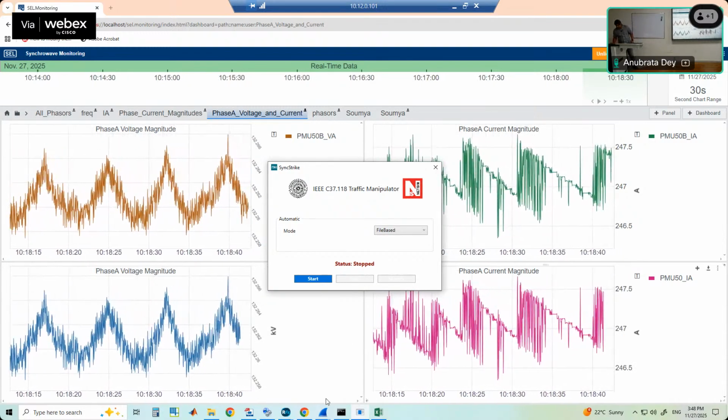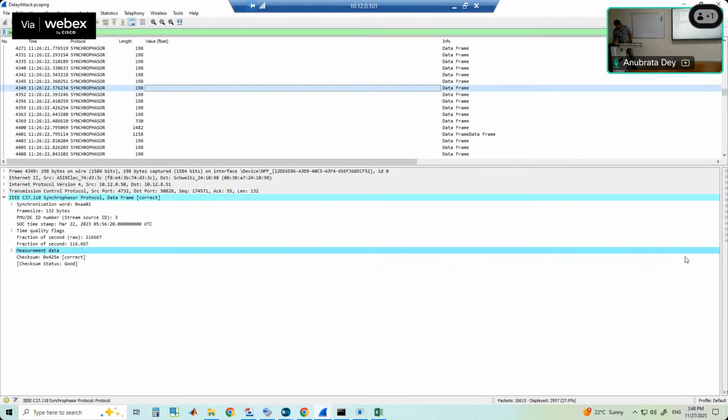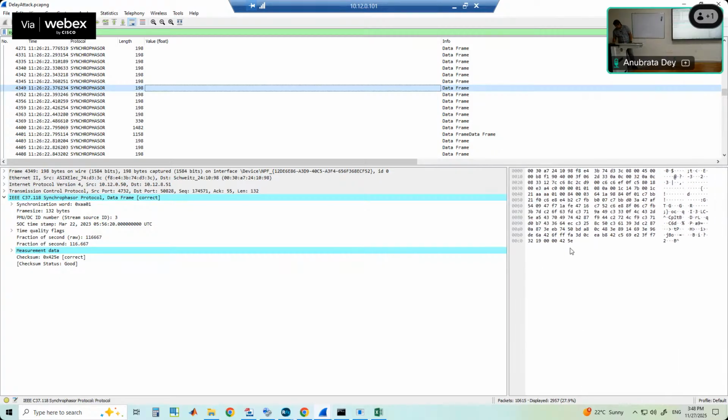So if you see the Wireshark, this last value is the checksum. Okay, here it is correct and good. But if you don't take care of the checksum and you try to manipulate some value, it will show as bad. It will not show good, and this packet will get skipped, so it will not perform any attack. So you have to take care of this checksum also. The checksum formula is there in the standard itself. So like that we have to calculate the checksum also.